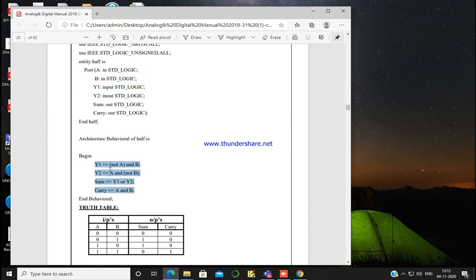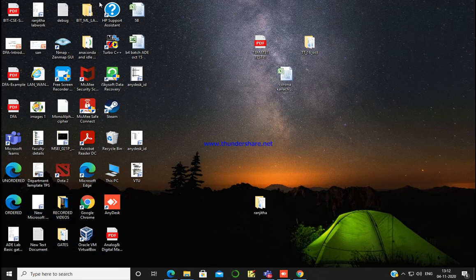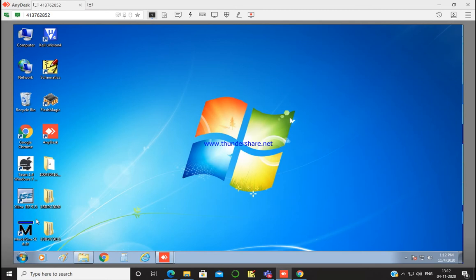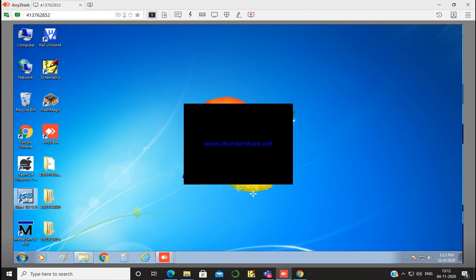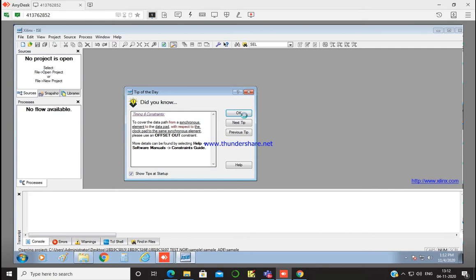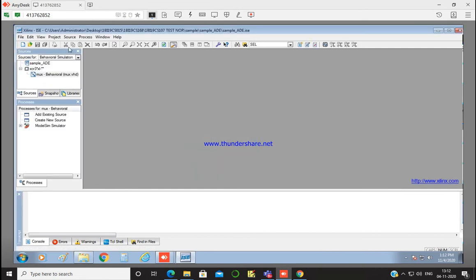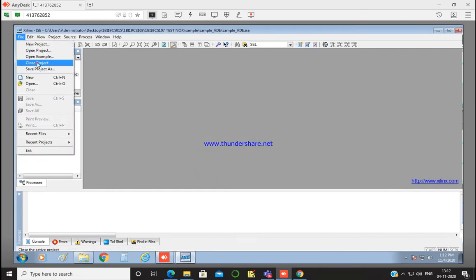Okay, now the end of my behavior. This code I have to write in the VHDL part of the software. It is Xilinx. Let me try the Xilinx program. Okay, I'll open the Xilinx software. If you open Xilinx, then go to file. Okay, go to file, close the project.